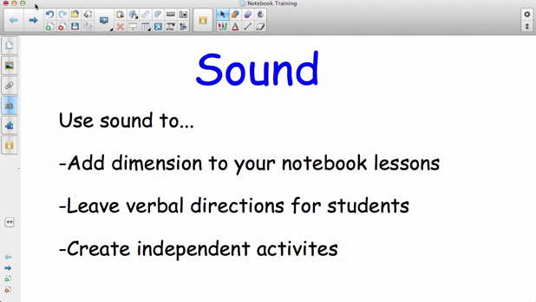In this video, we're going to talk about adding sound into your Smart Notebook lessons. Some ways that you could add sound would be to add dimension to your notebook lessons, to leave verbal directions for students, or to create independent activities. And this is just a list I came up with. There's many other creative ways you could add sound.